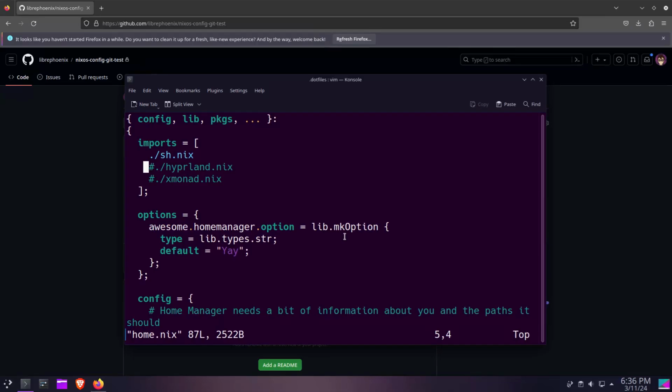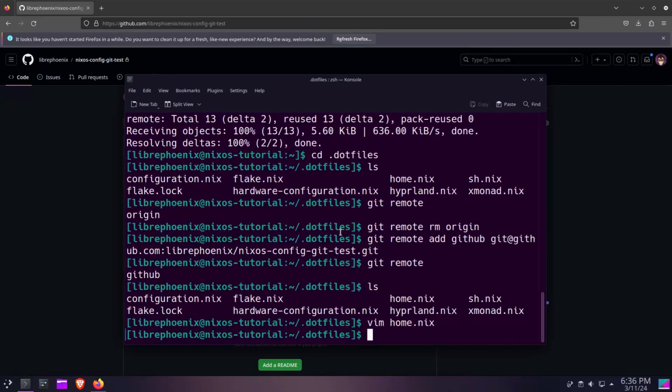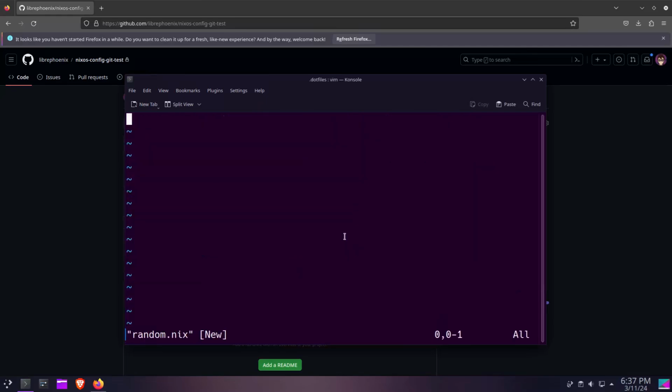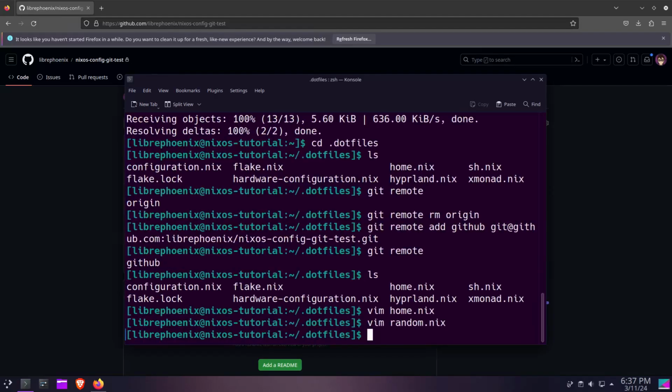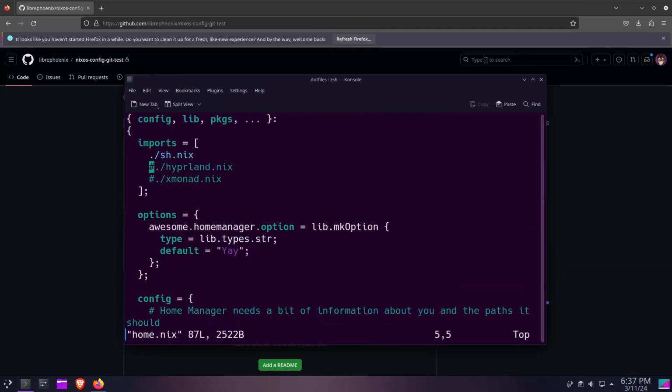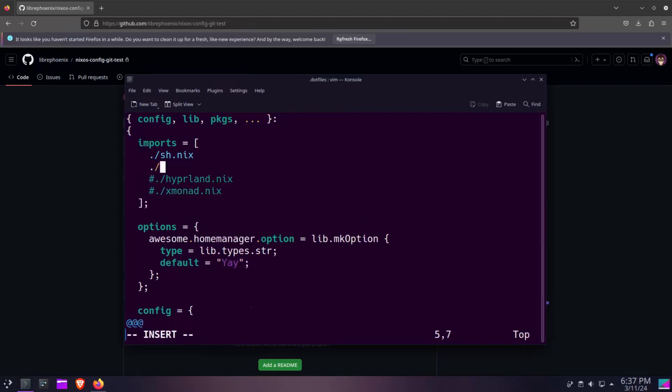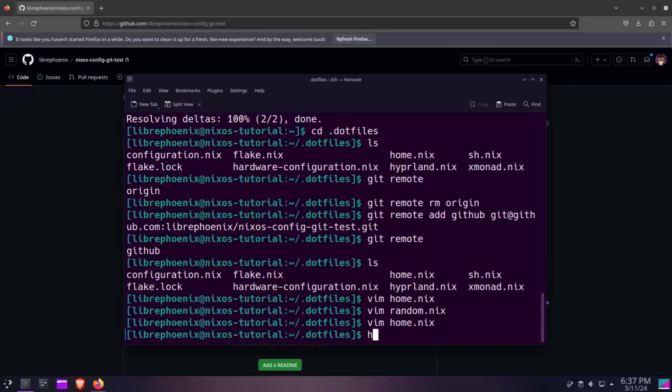/hyperland.nix. I'm gonna make another random module file. So vim random.nix. We'll just give this a very bare bones structure. What should I put in here? Actually, I think I can just put nothing, and it'll still give us the error. So I've added this new module file, and conceivably, you would have some configuration in there. And now I want to go add this module file to my home.nix. So /random.nix. And now I want to evaluate my new config. So home-manager switch --flake.